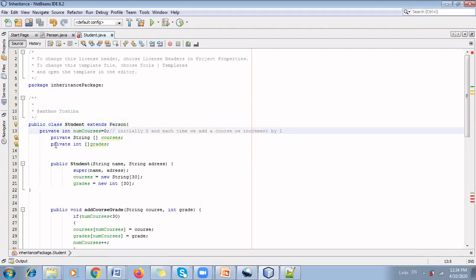Now, those are my attributes. We have number of courses. I have initialized it to 0. Each time I will be incrementing by 1. Then we have an array of string for courses, and an array of integer for grades. Any questions so far? No. Good. Yes. Don't forget, yes, tell me.